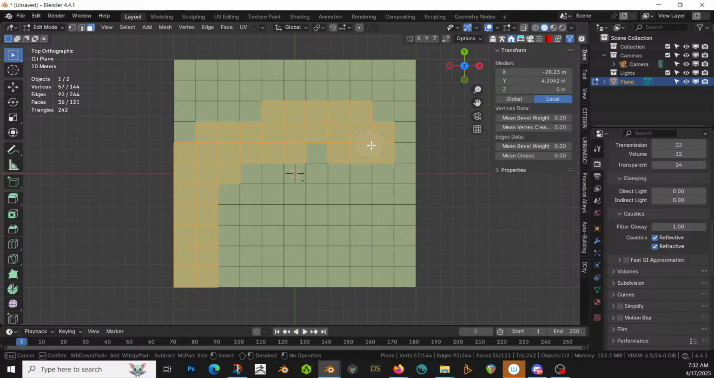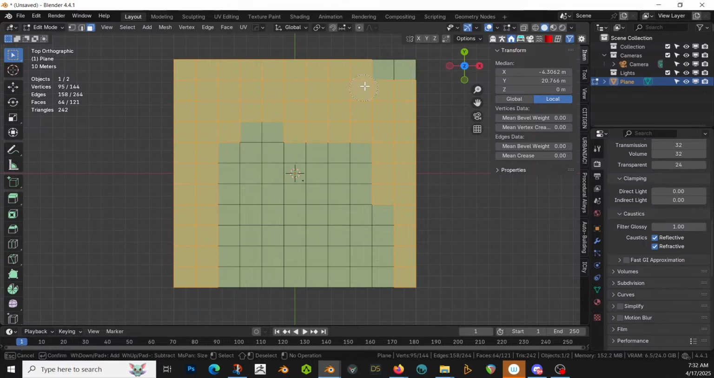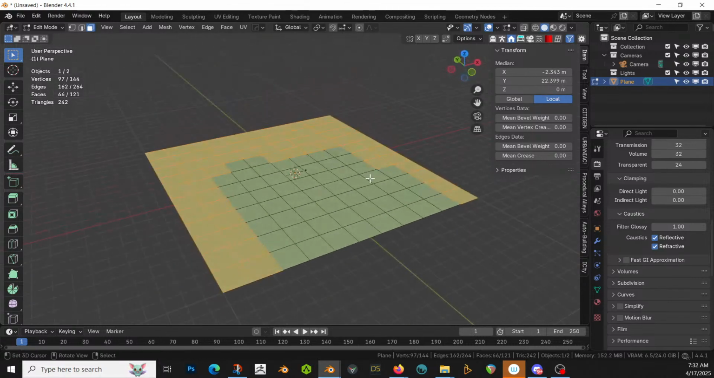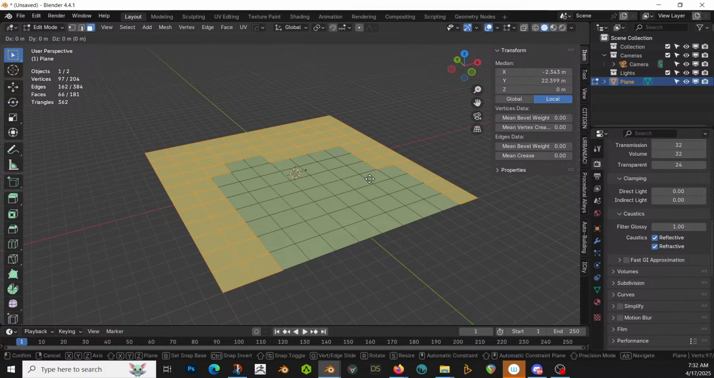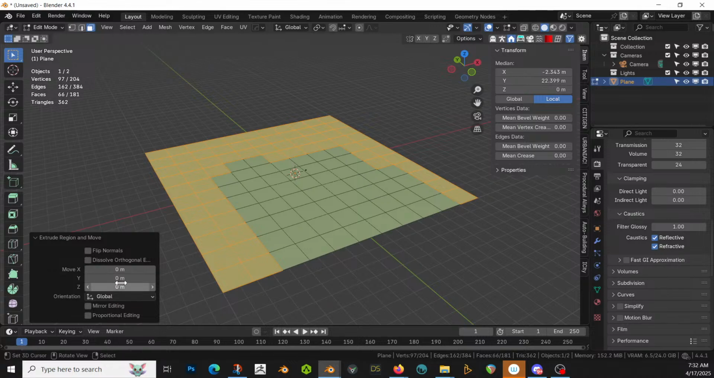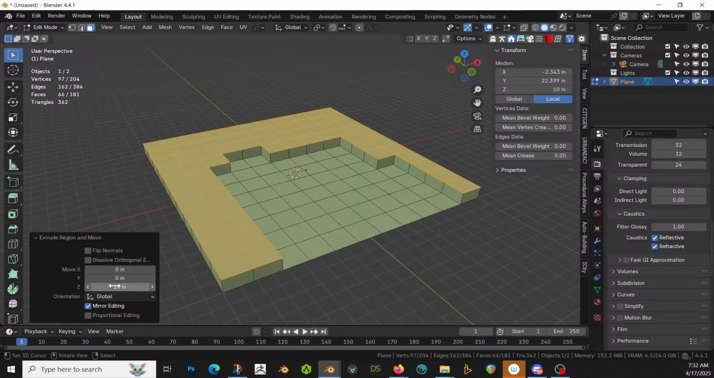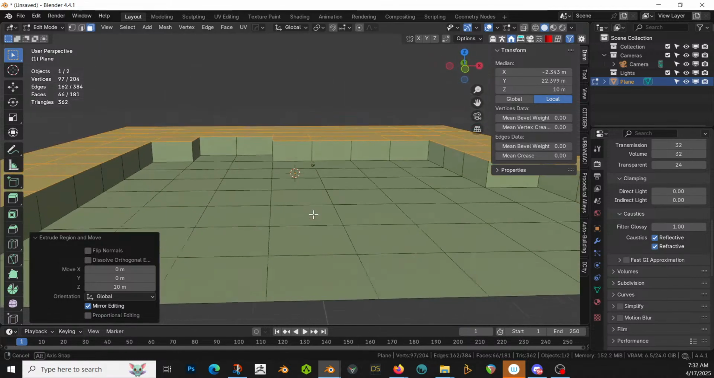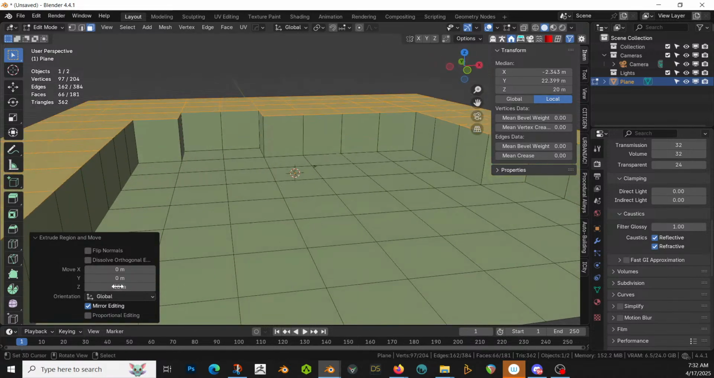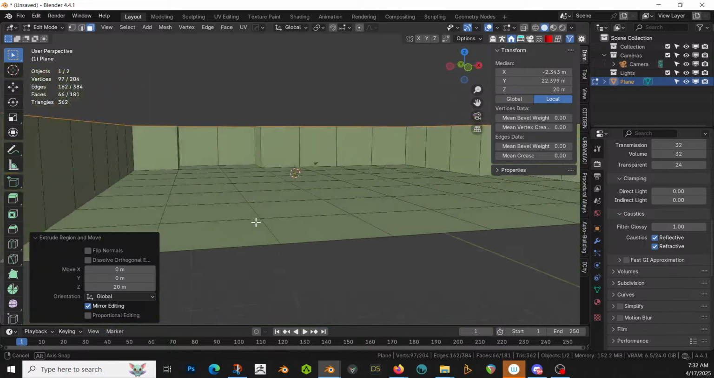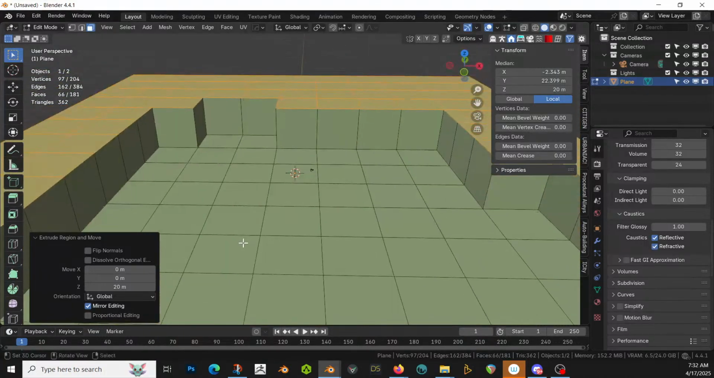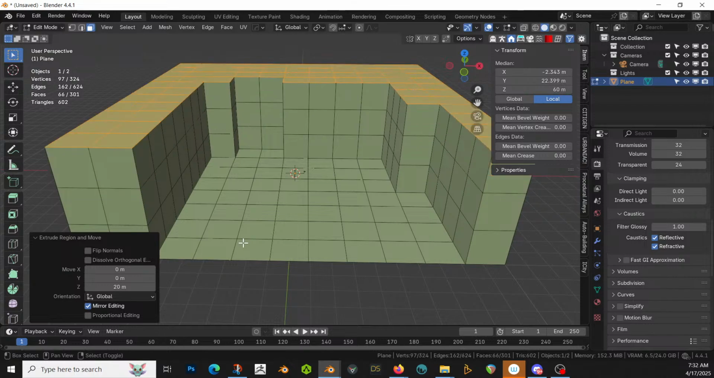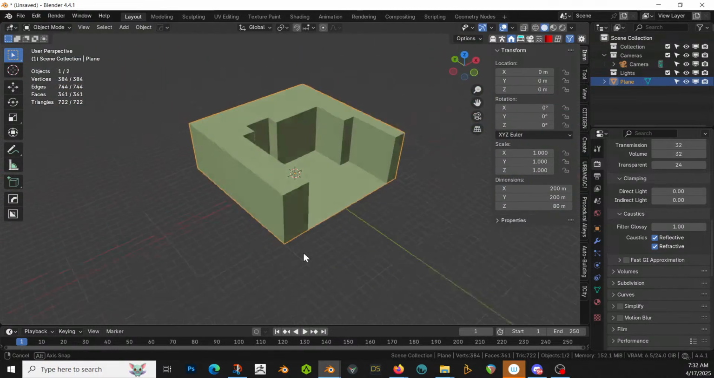Let's grab these. Let's not grab those. Let's do it like that. Okay. And extrude 10. Okay. Is that the right? No. 20. Keep it to our squares. Yeah. Okay. 2, 3, 4. So we're going to go up that far.